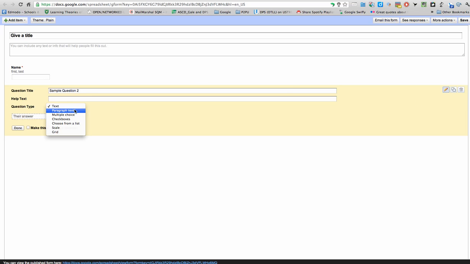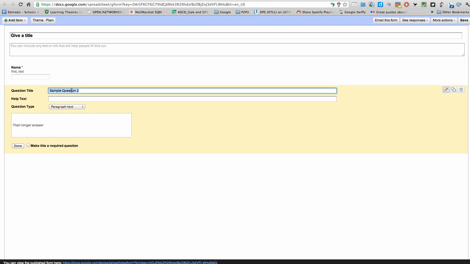This time we're going to make it a paragraph text, and we're going to ask an open-ended question. Tell us more about your classroom. For example, we could give help text here on what it would look like. Paragraph text, again, if you want to make it required, make it required. We also have 7 different types of questions that we can ask.